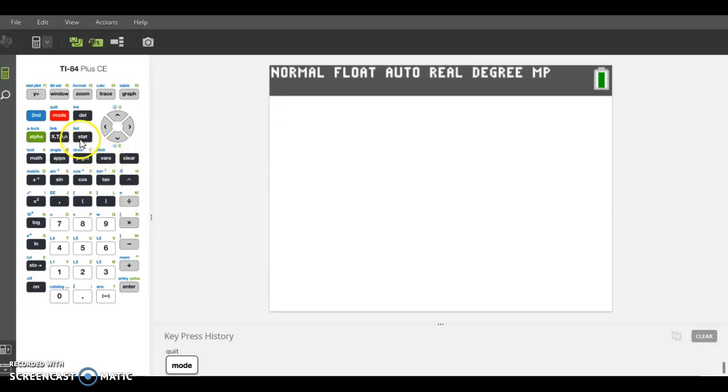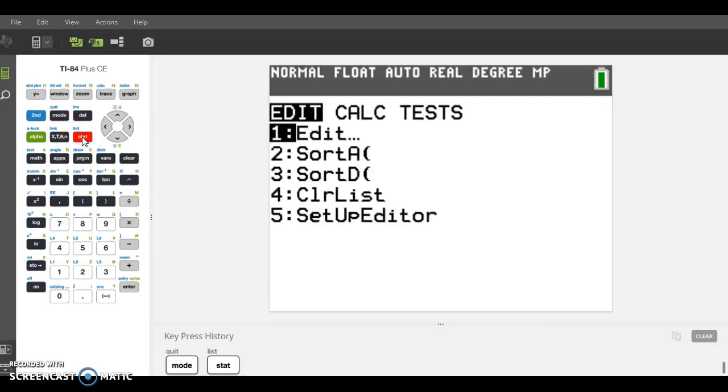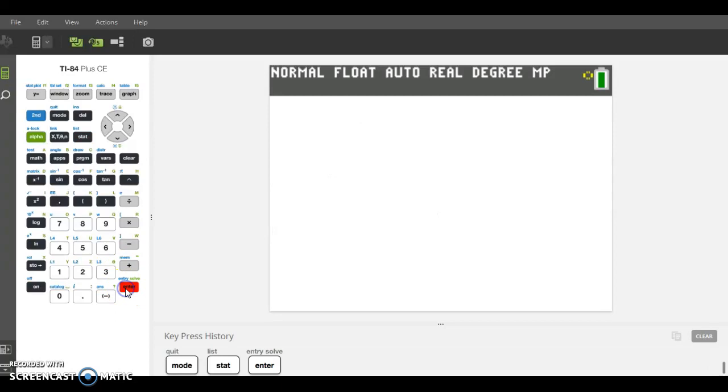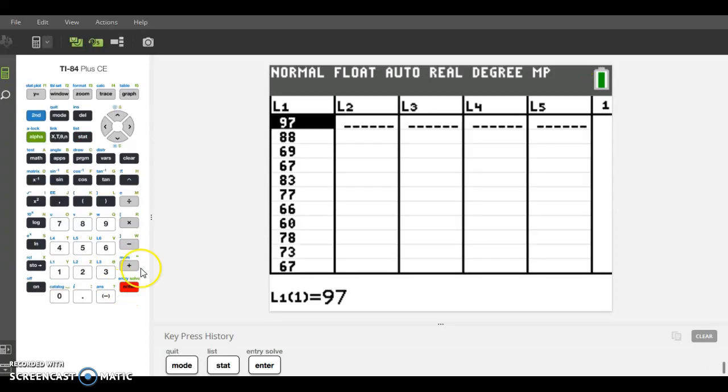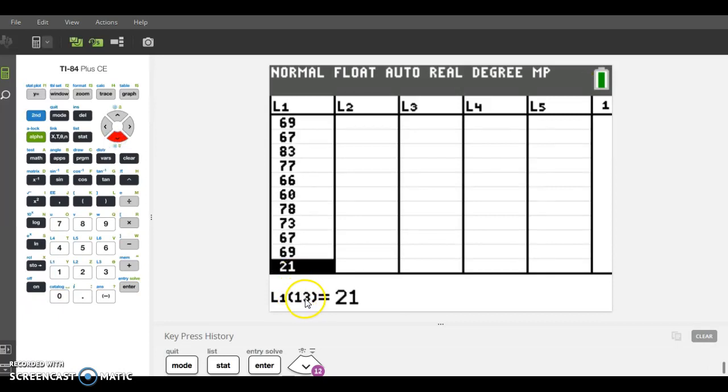So to put in our data, we're going to press stat right here next to our left arrow. So I'm going to click stat. Option 1 is edit. So I'm going to click edit. From here, you'll see I have L1, L2, L3, so on and so on. I want to put every single data entry into L1. Now, as I'm going down, you'll see that it has little index numbers here, and that tells me what number I'm on. So right now, 47 is the 19th entry in this list.